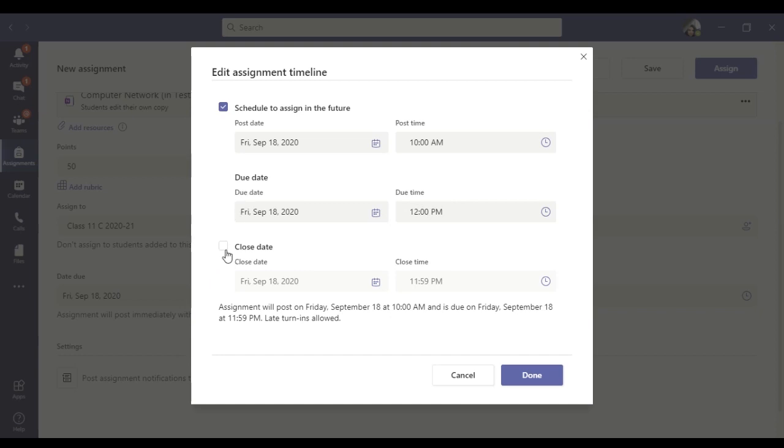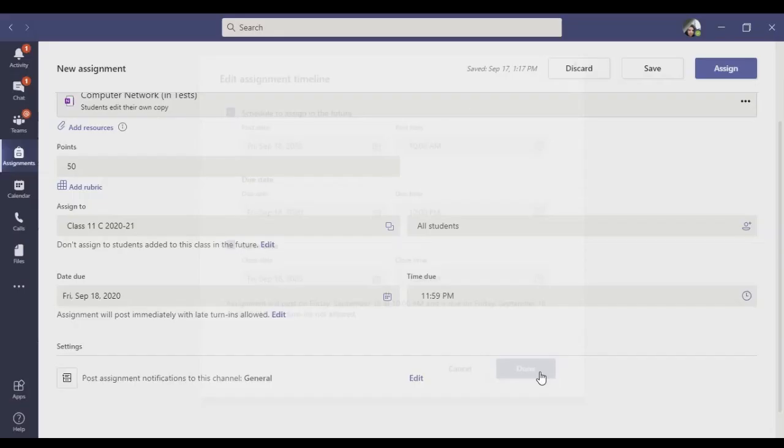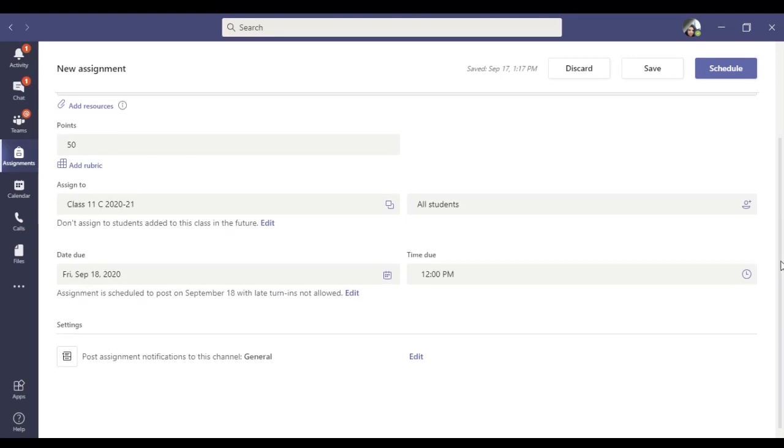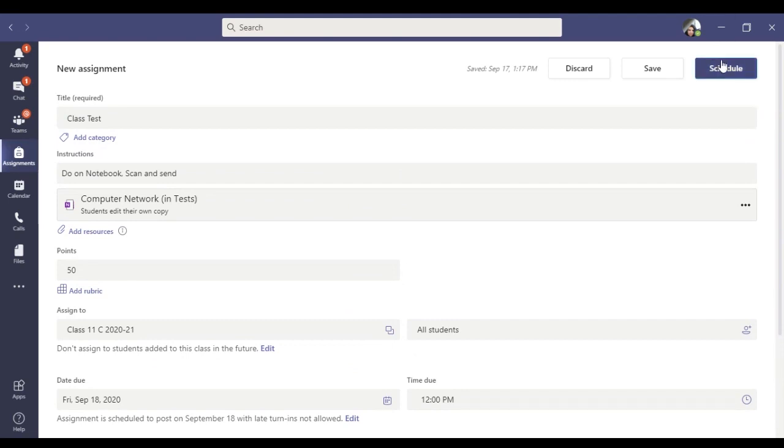And if I don't want to allow late turn-ins, close date. Click on this close. After that, no late turn-ins will be allowed. Click done. And then click schedule on the top.